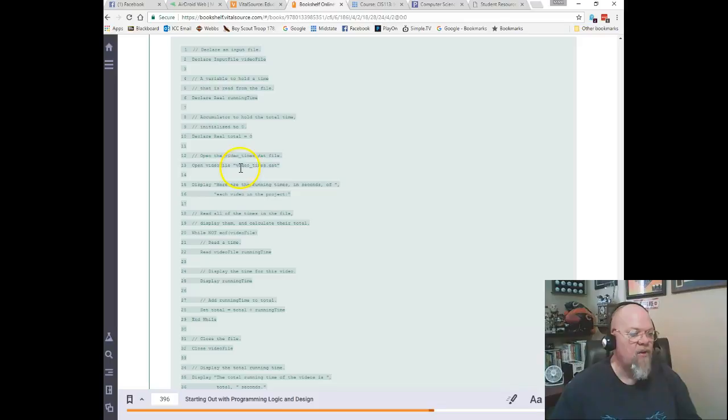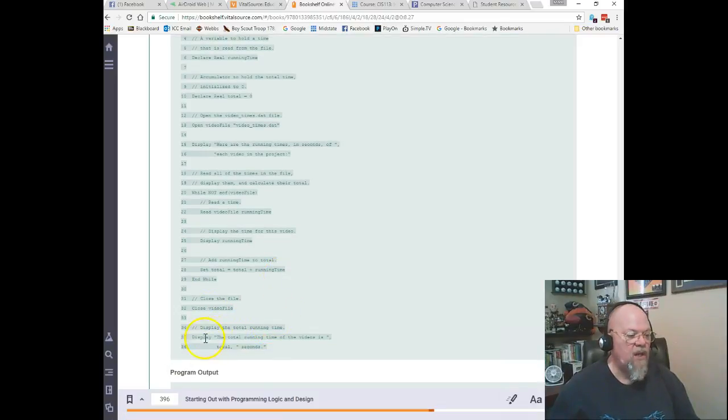We open the video file, video times.dat. We then display, here are the running times in seconds of each video in this project. While not EOF video file. So while that statement is true, while we're not at the end of file, we're going to then read the video file and we're going to input that record into running time. Now we're assuming that one record is one field, and we're going to throw that in there. We display the running time. Then we set total equals total plus the running time. So we're going to add whatever we read into the total. We close that file when we're done, and we're going to display the total running time of the video is total seconds.